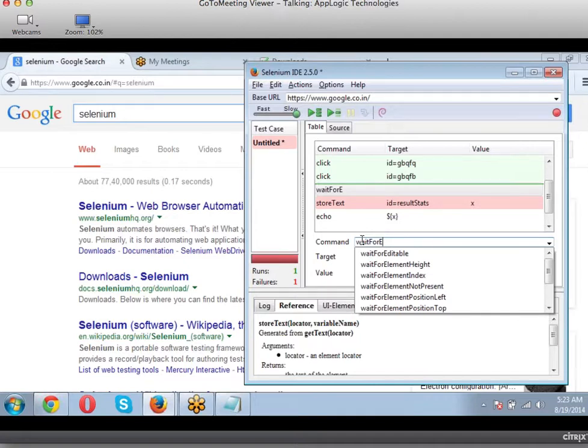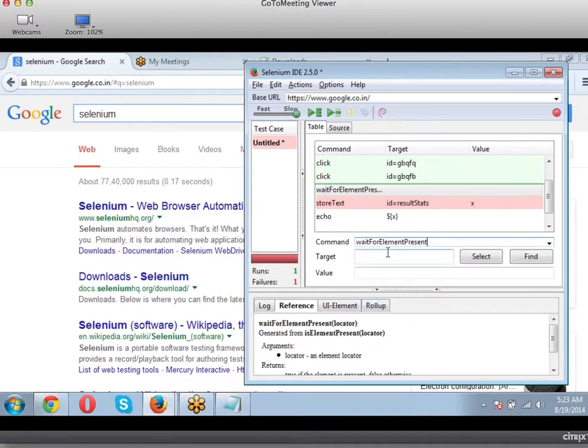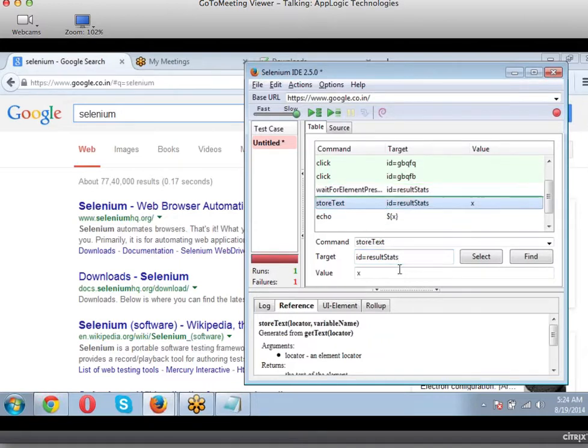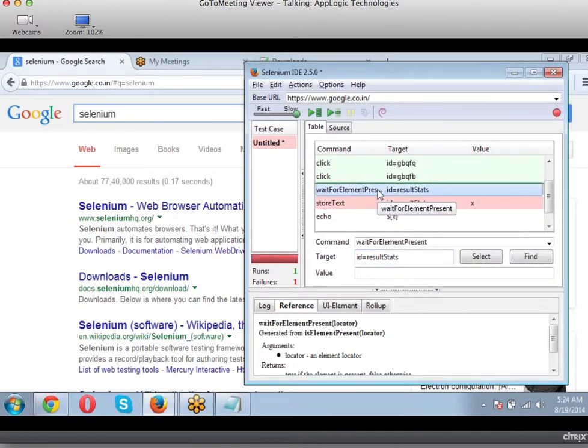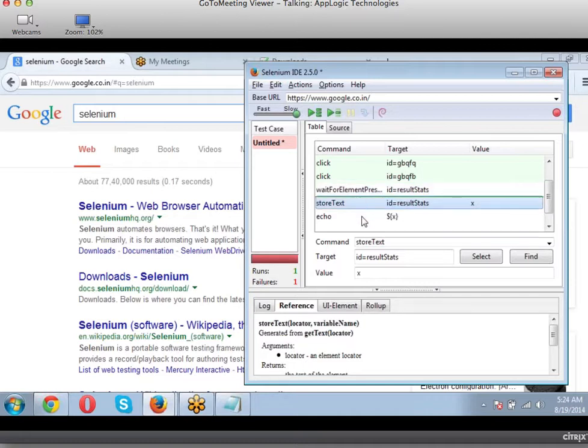You see that, everyone? Here it is, wait for element present. Which element do you want to wait for? Use the same target, ID is equal to result stats. Same object which I want to store. This is my result stats ID, and I want to wait for the same element until it is present, that is, visible. I will not go for storing.